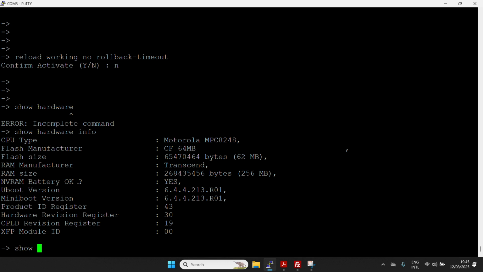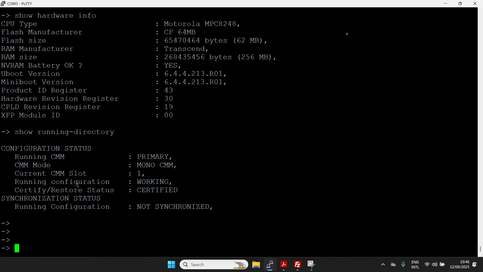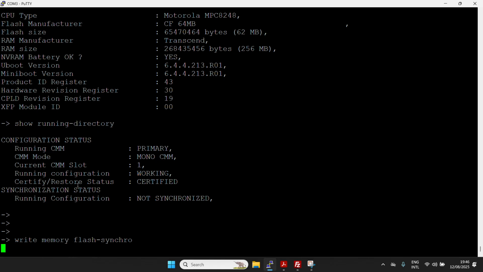synchronized. Show running directories. And yeah, it is not synchronized. So let's synchronize it first. Write memory flash synchro. So this is very important.